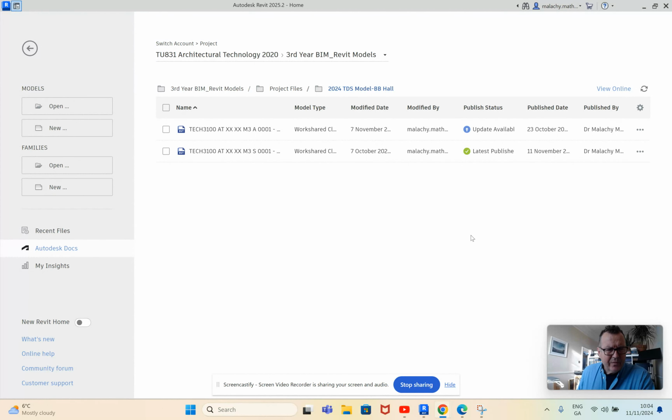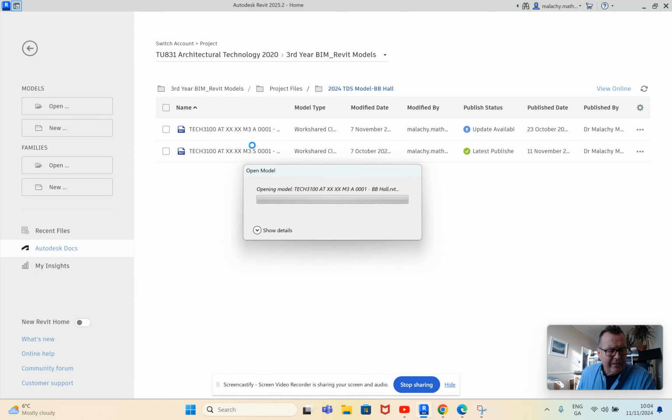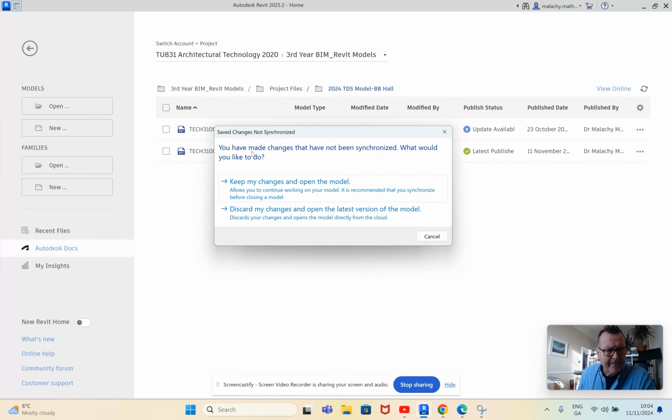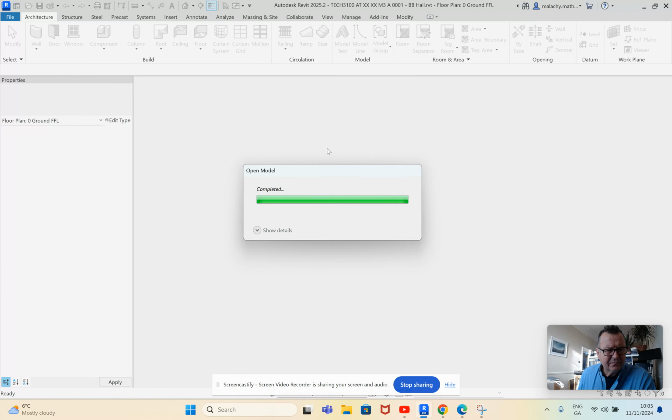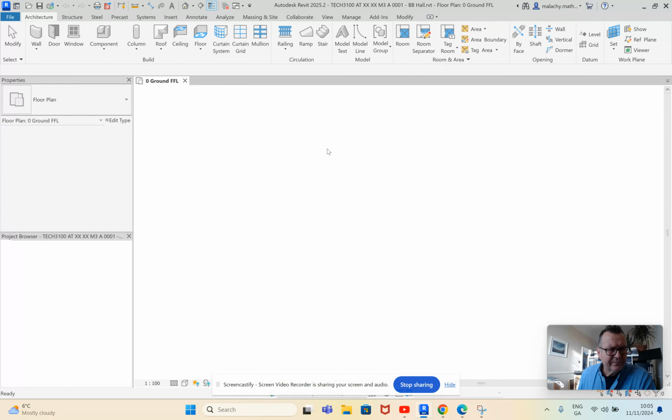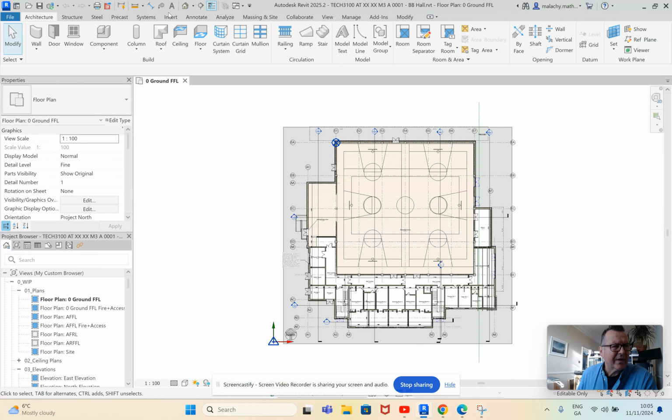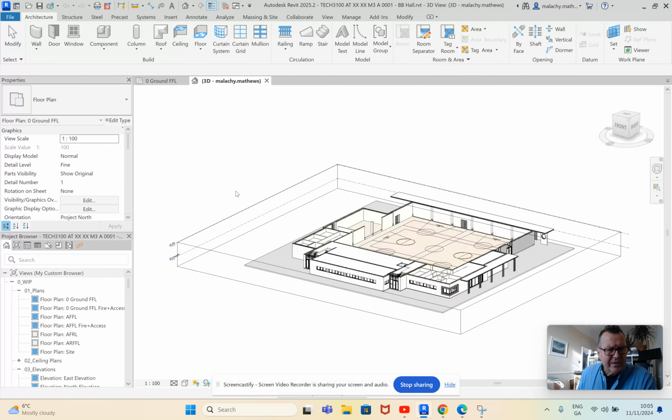Now students, when you reach a certain point in your model, I want you to carry out this exercise. So I'm going to open up my architectural model here. Okay, like so. Let's get into a 3D view here.